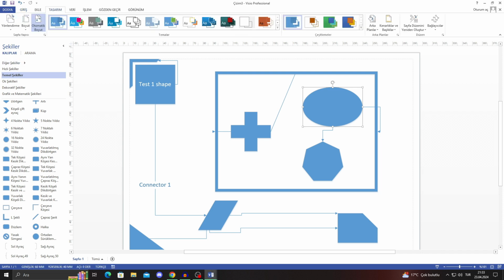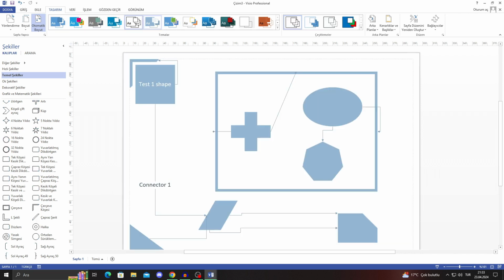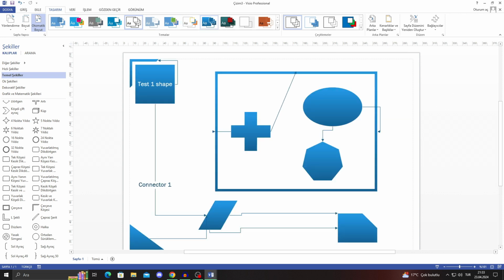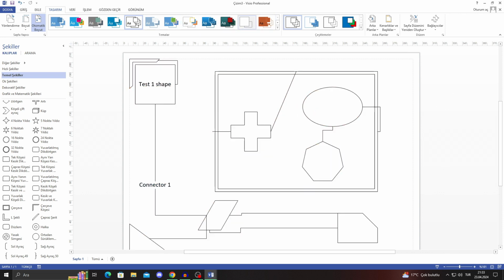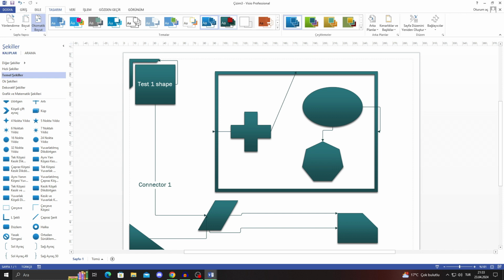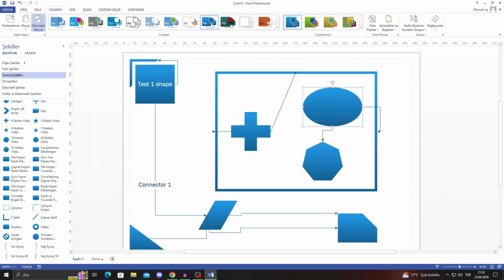If you go to the design button here, you can change them visually, stylistically, colorfully. For example, I like this one. I kind of like it. Or I can pick up something like that one. Maybe something like this. I like purple. Why not? I can pick up a theme.